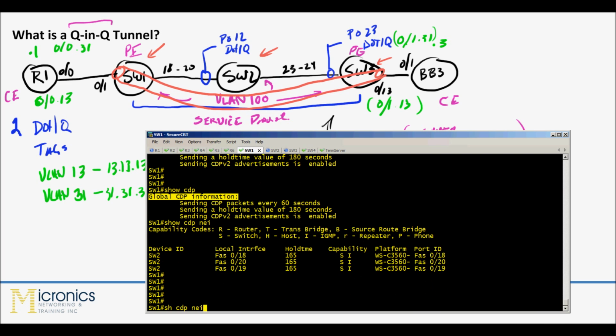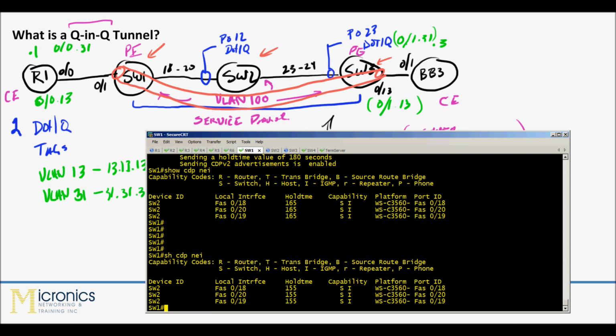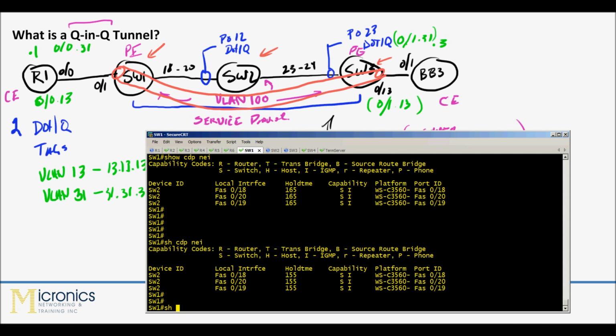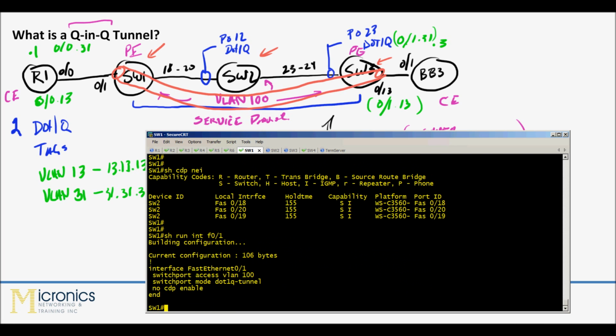Show CDP neighbors. Let's take a look at the interface and see if it tells us why. Show run interface FA0/1. Notice here, no CDP enable. The moment we made the configuration switchport mode dot1Q-tunnel, the system automatically entered this configuration to turn off Cisco Discovery Protocol.